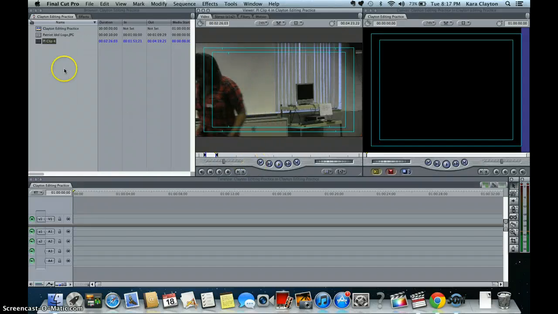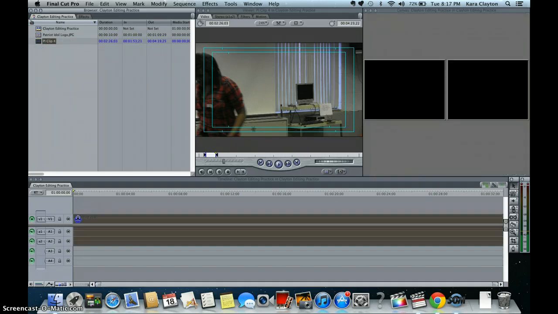Okay. Now what you'll see here is there's an in point selected, and that's at 1 minute, 53 seconds, and 21 frames. There's an out point selected as well at 4 minutes, 19 seconds, and 25 frames. When I bring this clip right into Final Cut, it will bring in those exact points.